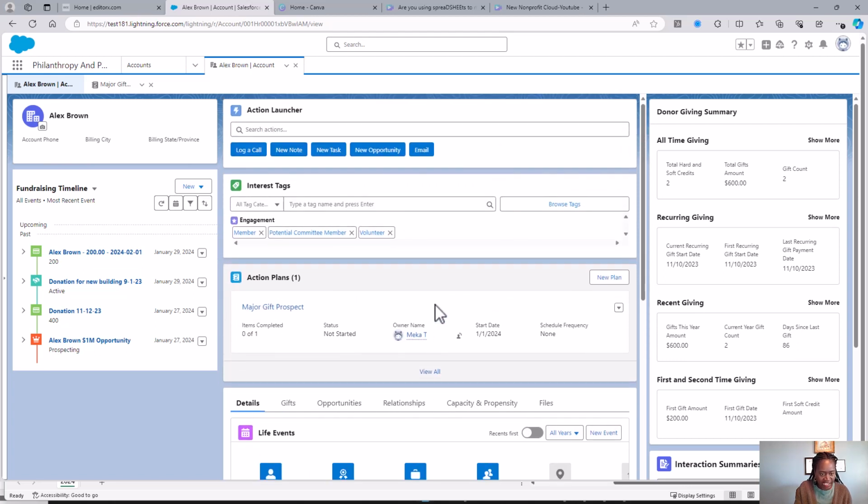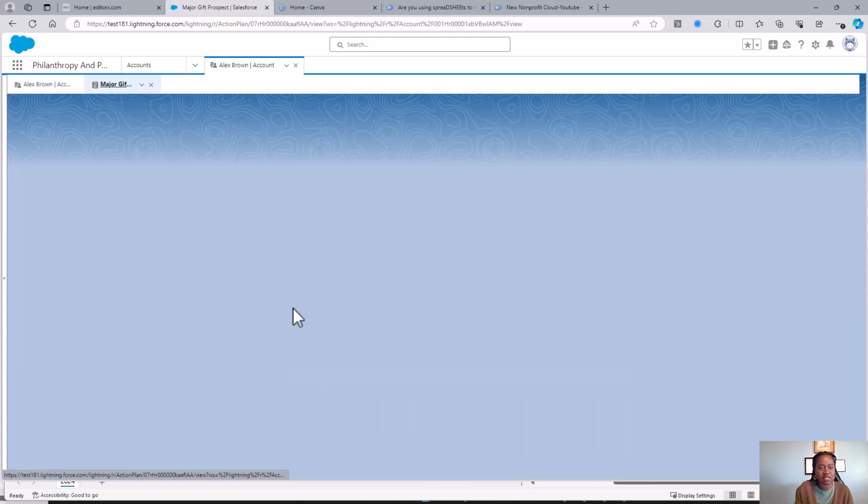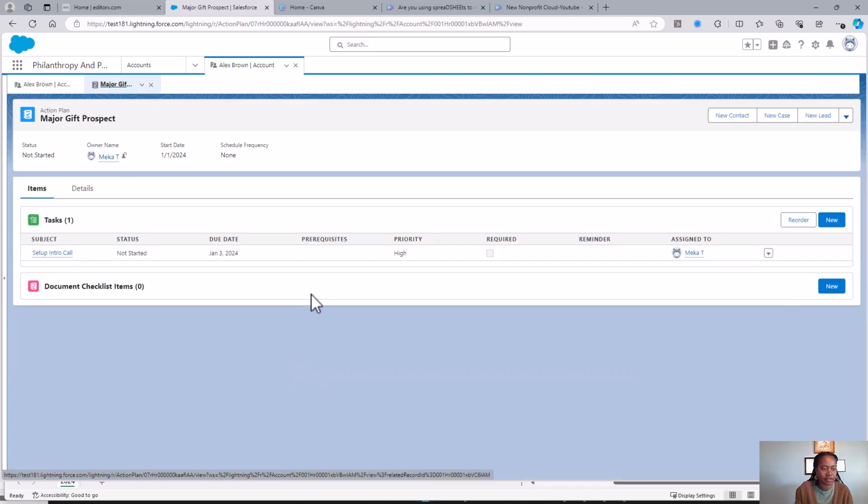Action plans, we have one for Alex because she has expressed interest in making a large donation to our organization. So let's open this action plan to see the different tasks that are associated with it. For example, we have set up an intro call. And let's go back.